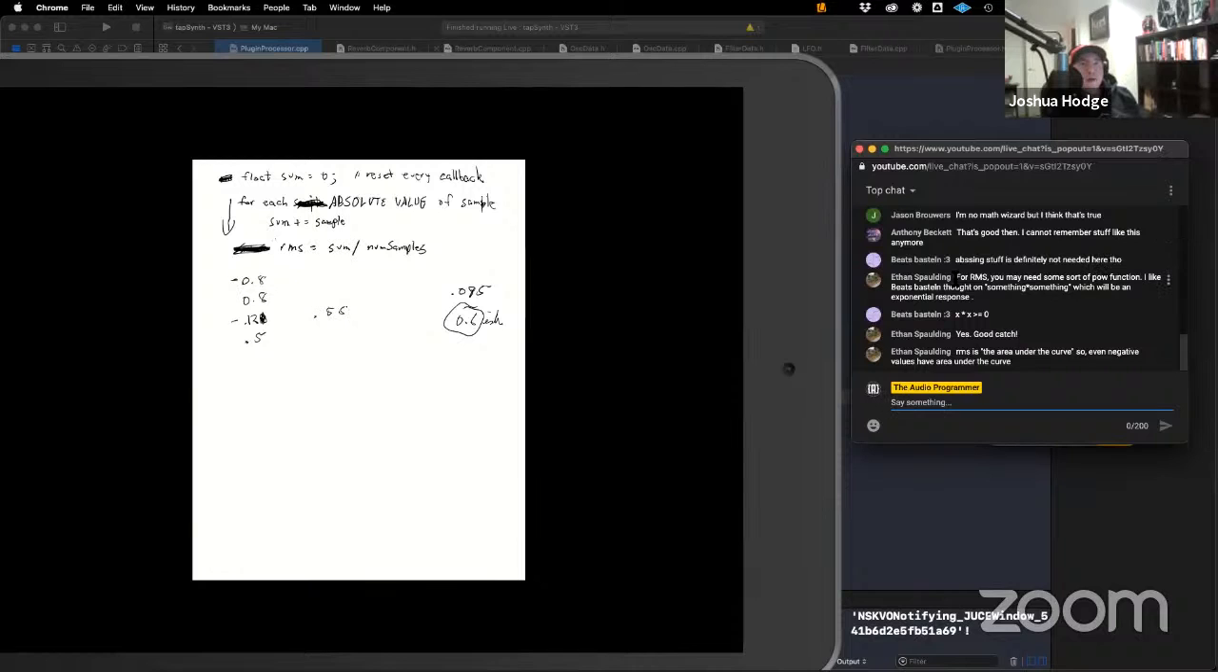Let's see here. So Ethan says, for RMS, you may need some sort of power function, something times something, which would be an exponential result. Yeah, the area under the curve. So even negative values have area under the curve. Yeah, but that's why I'm doing the absolute value of that, right? Because that would give us the same results, possibly, right? I think we're just going to get to the same solution, but let's give it a try, right?